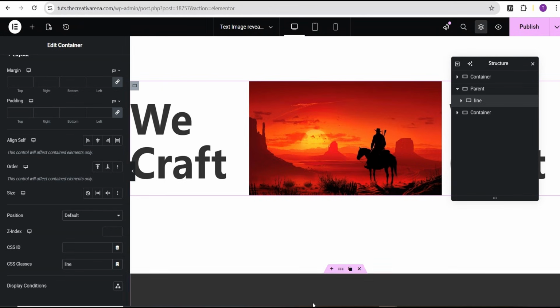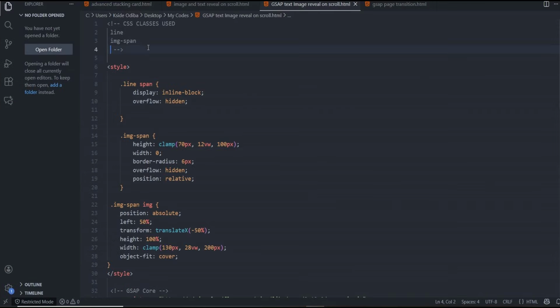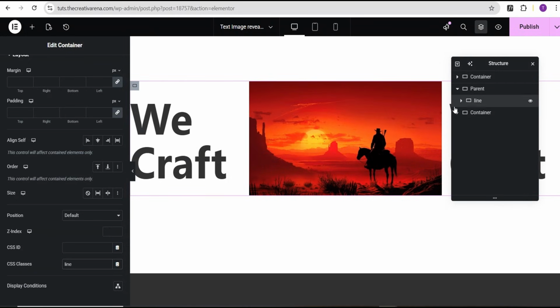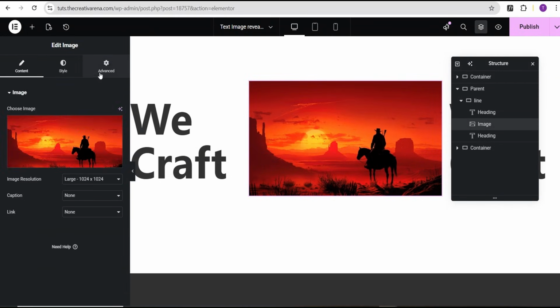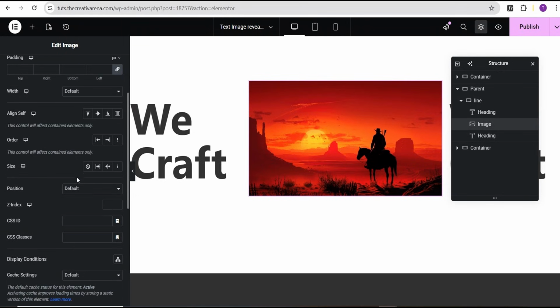Okay, so when I go back to my code, we also have another CSS class we'll be adding, that is the img span. So I'm just going to copy that. Then I'll come back here, and then for the image, I'm just going to go to the advanced settings and then come over to the class and give it that class.